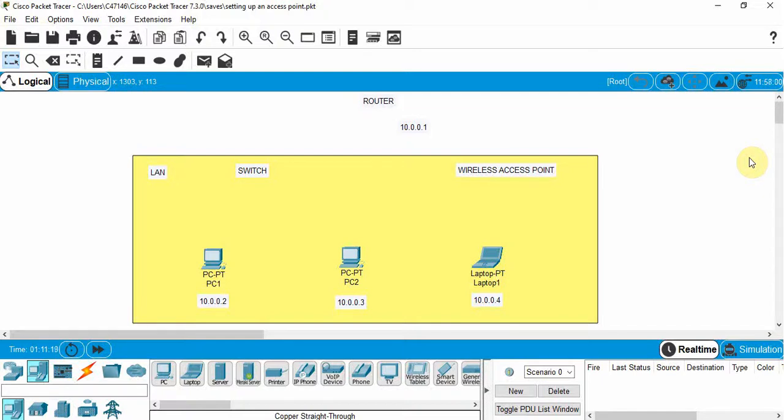In the previous tutorials, we haven't done anything with wireless devices in Cisco Packet Tracer. So in this video, we're going to take a look at how you do that. We are going to use a wireless access point. And with that, we can allow wireless devices to communicate in our LAN. So let's look at how you do that.